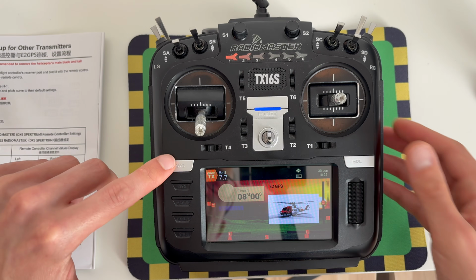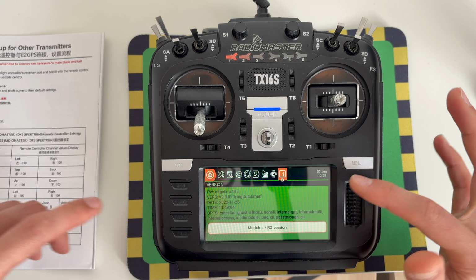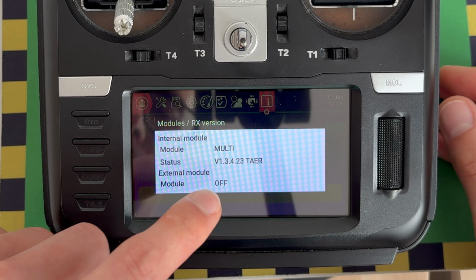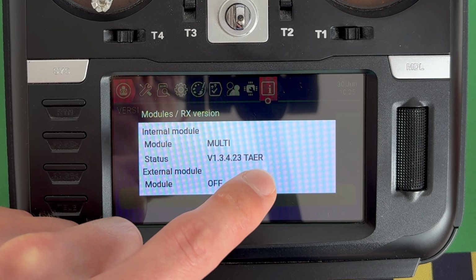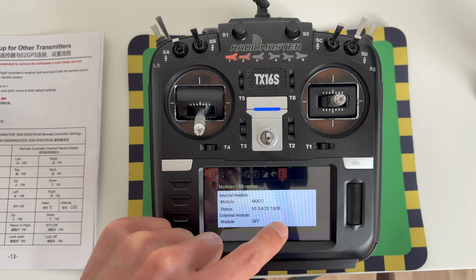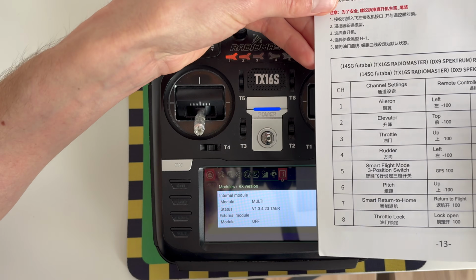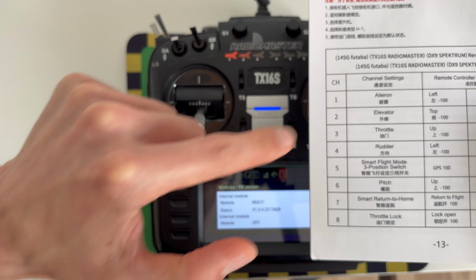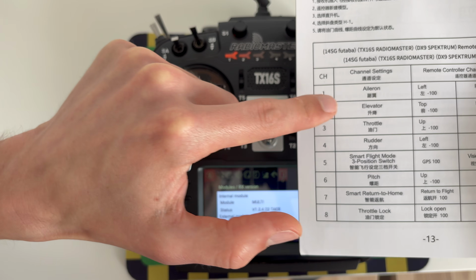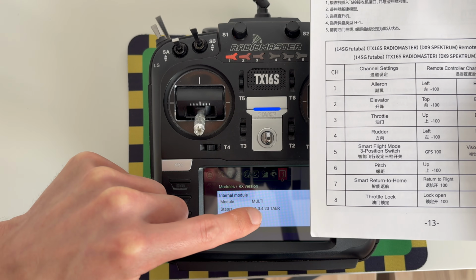To check what channel mapping your radio is using, go to System, go to Info, and Modules. And here you can see that my radio is using channel mapping TAER. Okay, so channel 1 is throttle, channel 2 is aileron, channel 3 is elevator, and channel 4 is rudder. But if you check the manual, you will see that the channel mapping there is different: channel 1 is aileron, channel 2 is elevator, channel 3 throttle, and 4 rudder. That's not the same as in my radio.